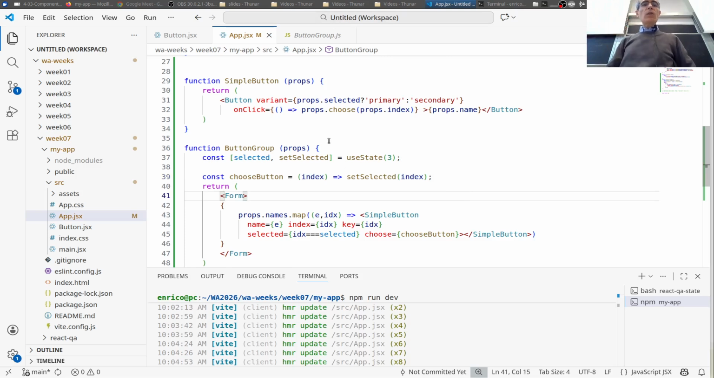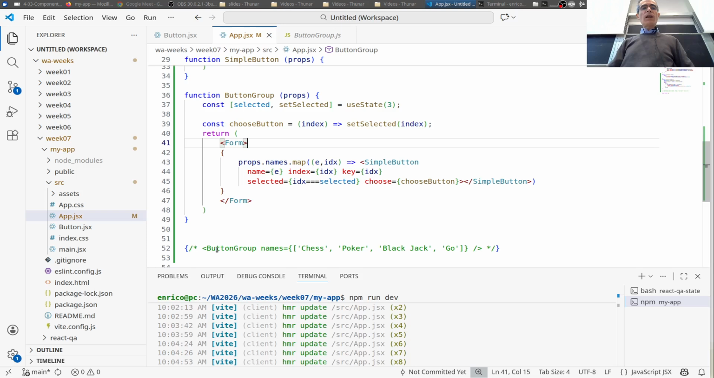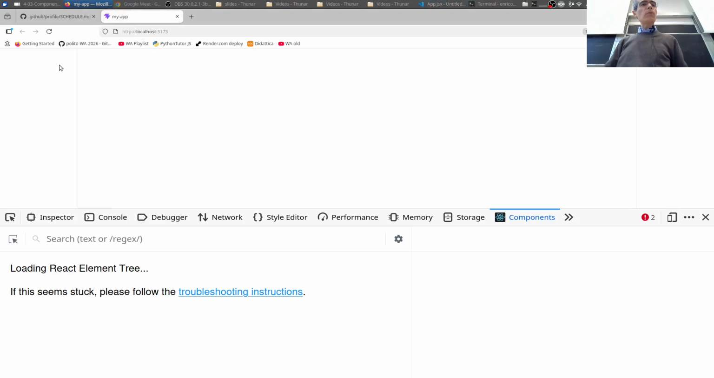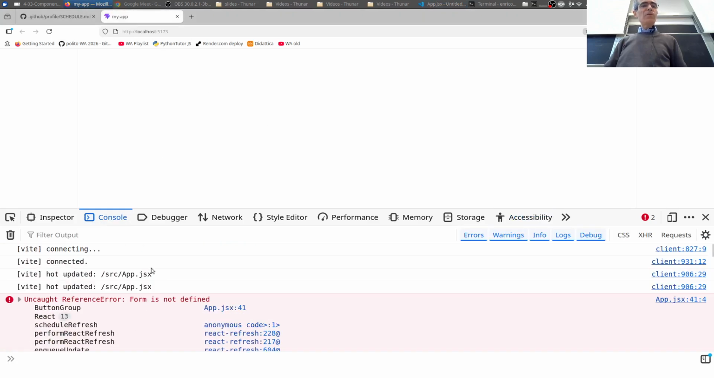And let's try this code. So I took this ButtonGroup with names. It's a parametric component where I have a property names and I can pass an array, and so I can create as many buttons as I like and with the names I like, right? So let me see if something shows up. No, let's see what's wrong.